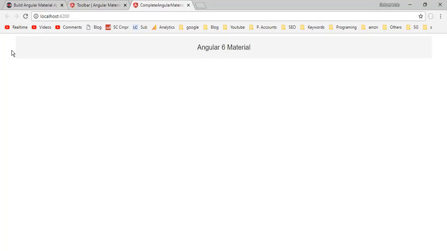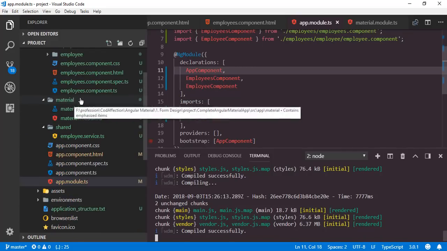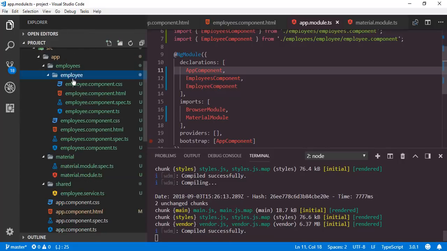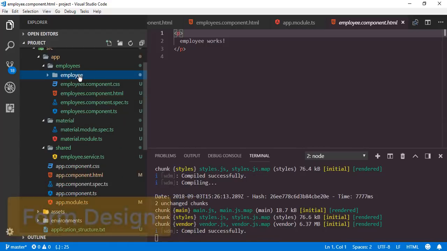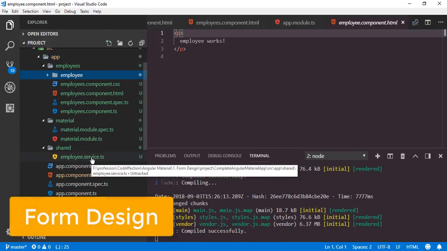So here we have the toolbar. Just below this toolbar, we need to show the HTML from the employee component, which is the child component for employees. So we have to modify this component HTML. Inside this component HTML, we will design the Angular Material form using the reactive form approach or model driven approach. For that, first of all, we will define the form group inside the service class here.